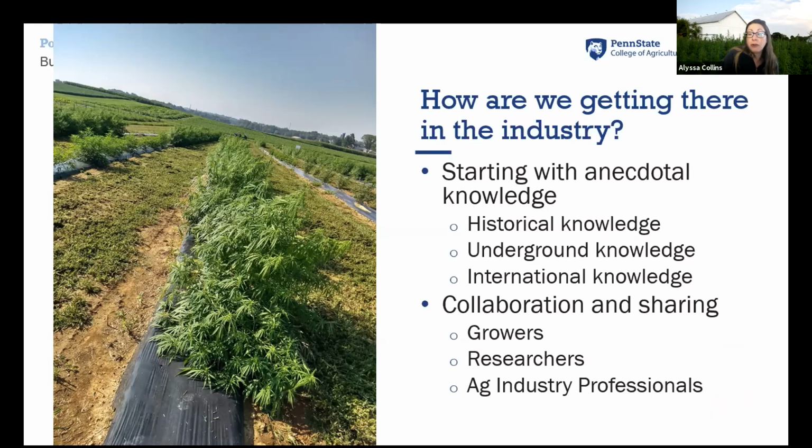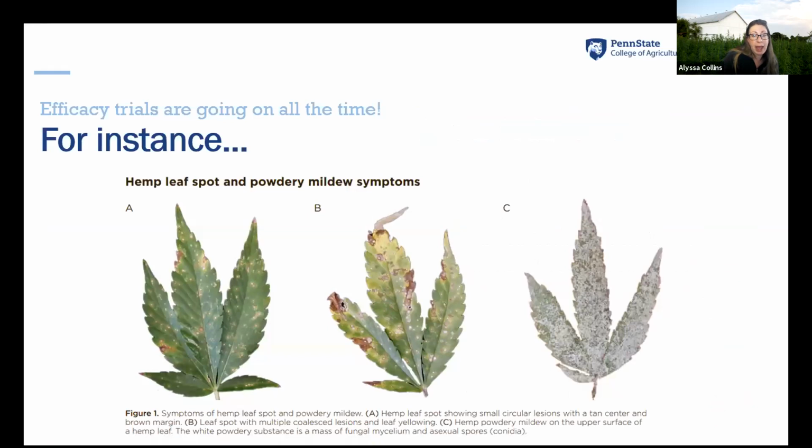So for instance, here's what's coming out of some of the extension research programs across the country. This is a trial that my colleague Zach Hansen did in Tennessee this year. He works on hemp, and he's also a plant pathologist, and wanted to do an efficacy trial for some of these products on hemp leaf spot and powdery mildew. I didn't mention powdery mildew before, but you've probably seen it on other crops if you haven't on hemp.